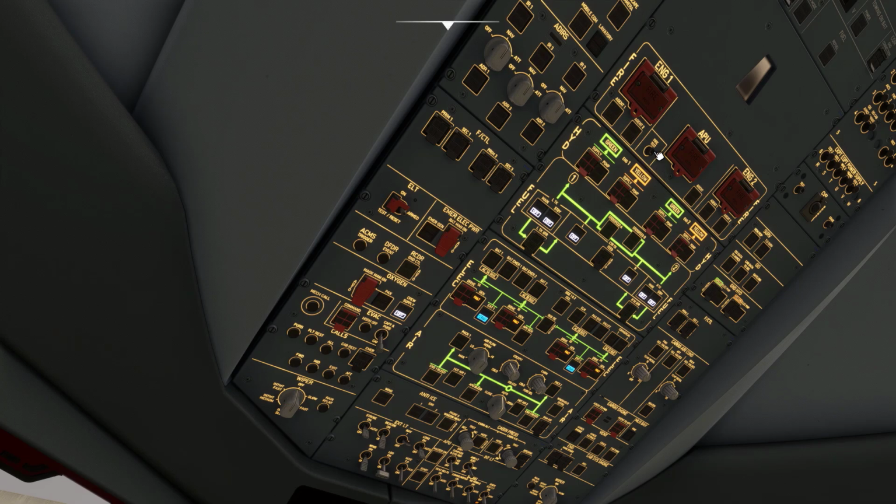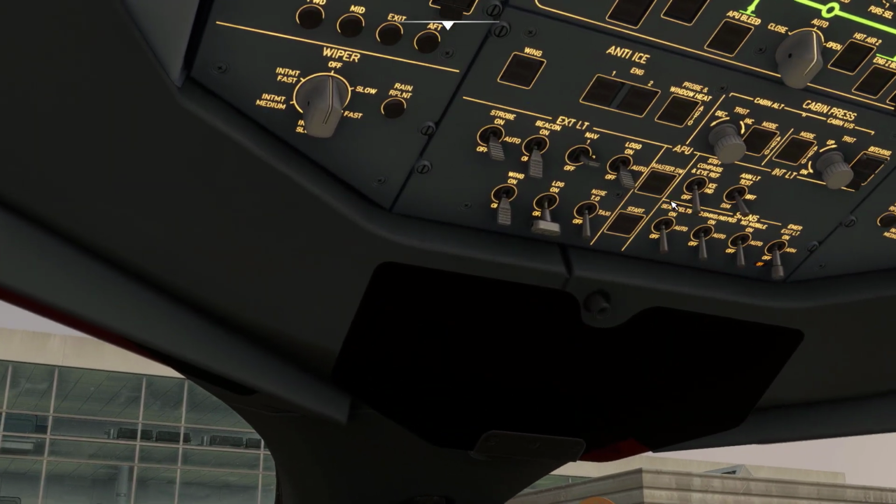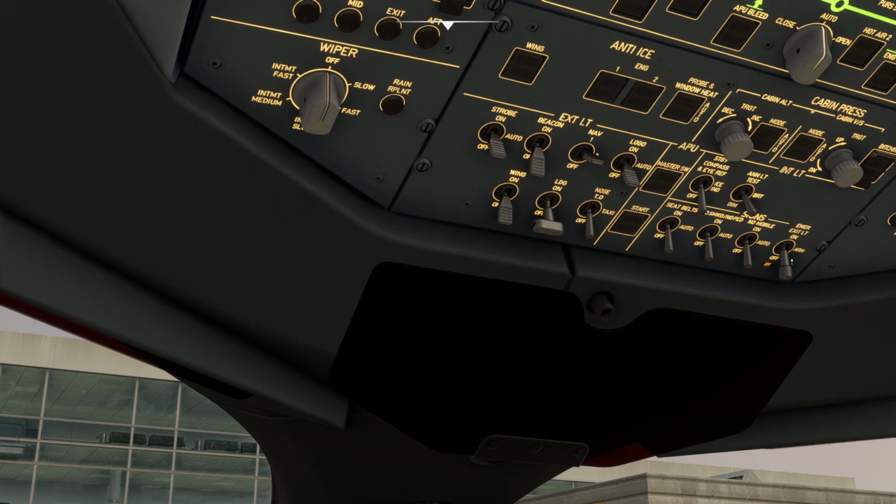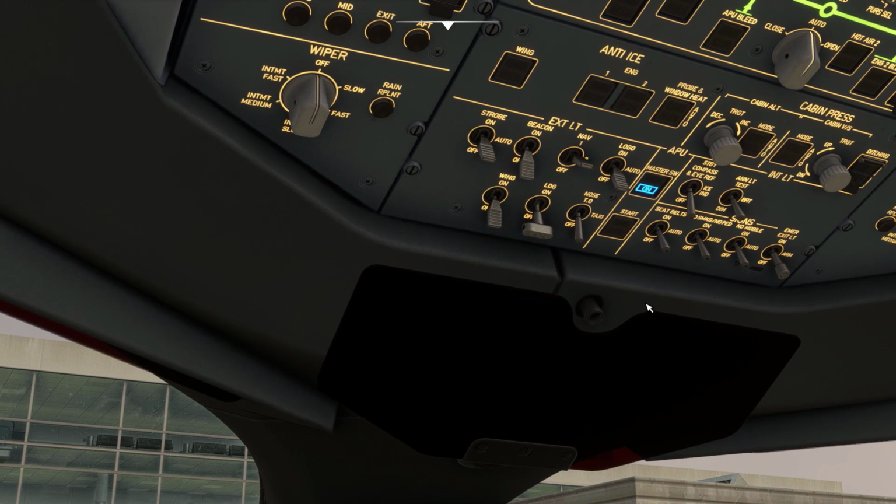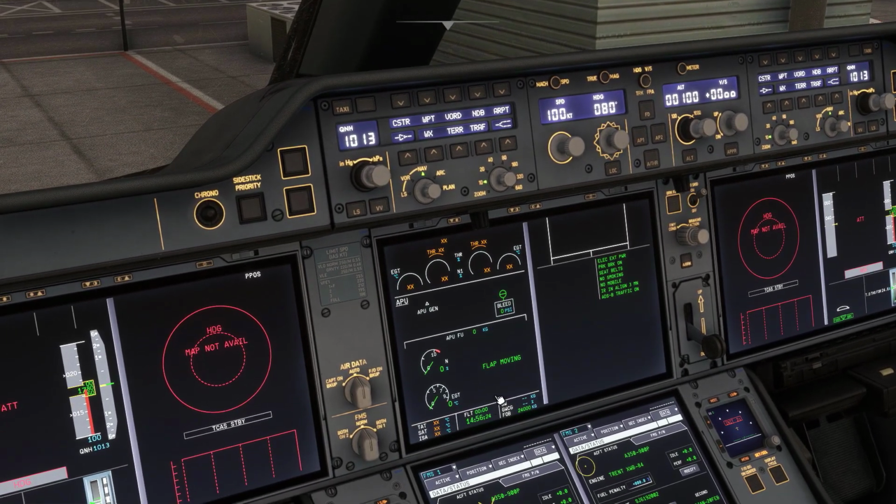Okay, fire test works, and let's fire up the APU. First of all, maybe all the lights to auto. The logo light is on auto, so it might be on. Nav light is on 1, beacon light is off, auto, and we start the APU like this. On the ECAM, you should now see the APU starting.